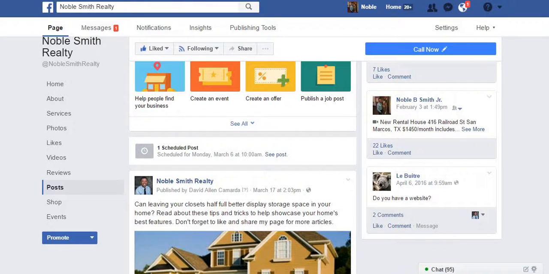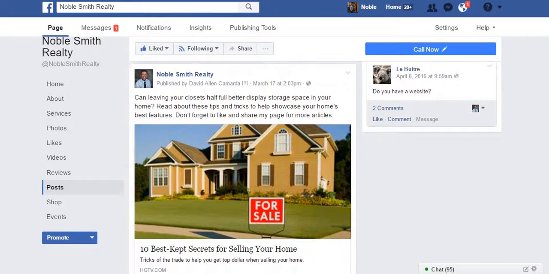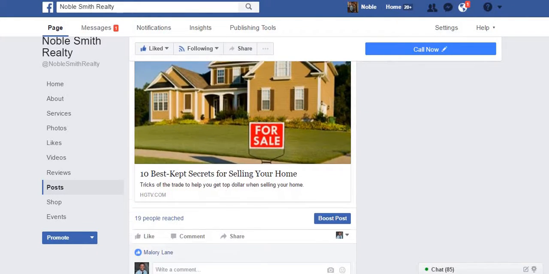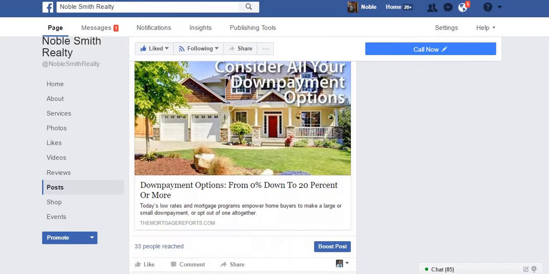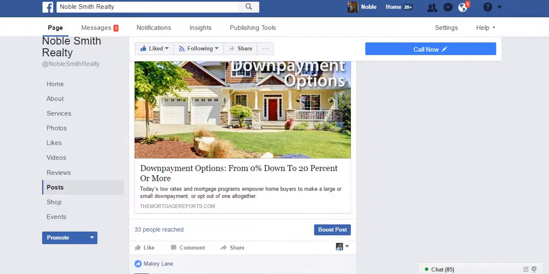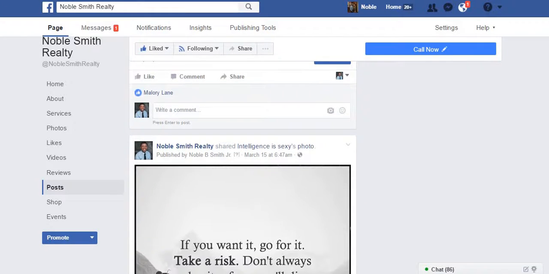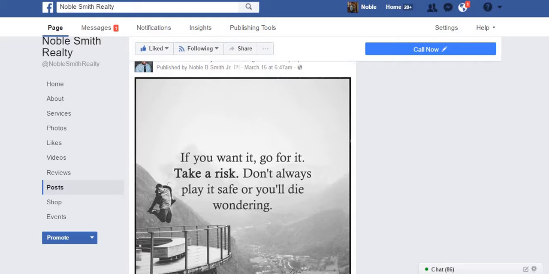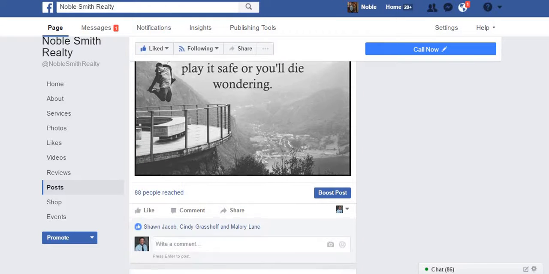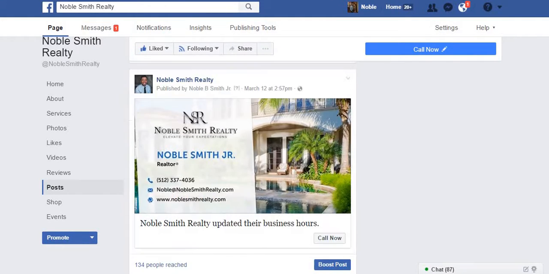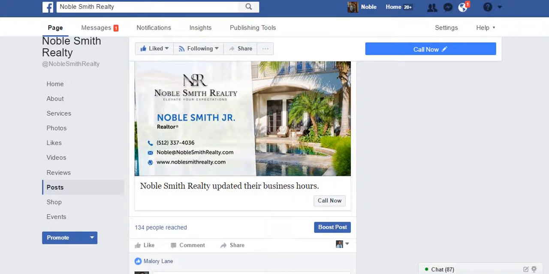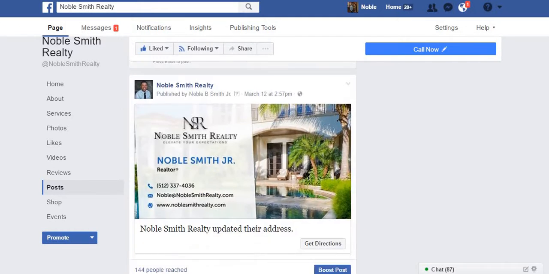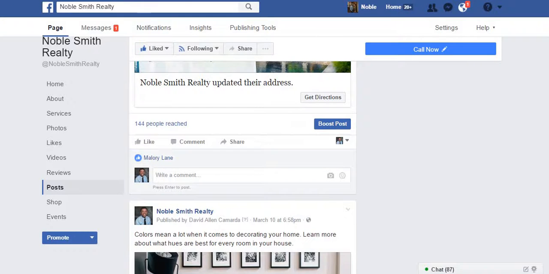Also, looking at the posts that we have, we do different posts for the 10 best kept secrets for selling your home, posts for home sellers, posts for home buyers, down payment options, giving them information. This is stuff that you can share with your friends, your family, people that are on your Facebook page. It's going to be useful information when those times come and they're looking to buy or sell in real estate. You can pull up some of these different articles, send these articles to people, share these articles with people. You can even send them in a message when the time is appropriate.